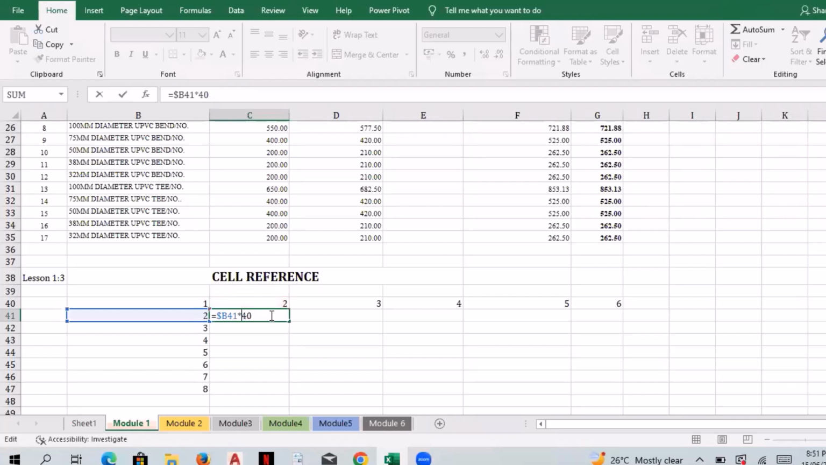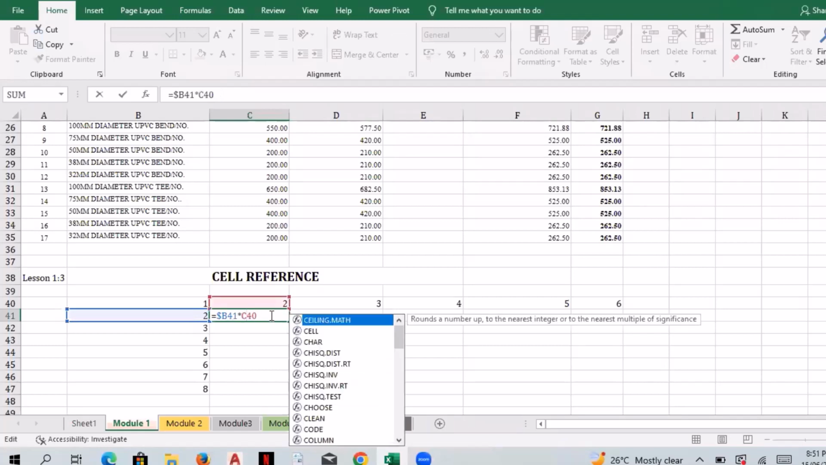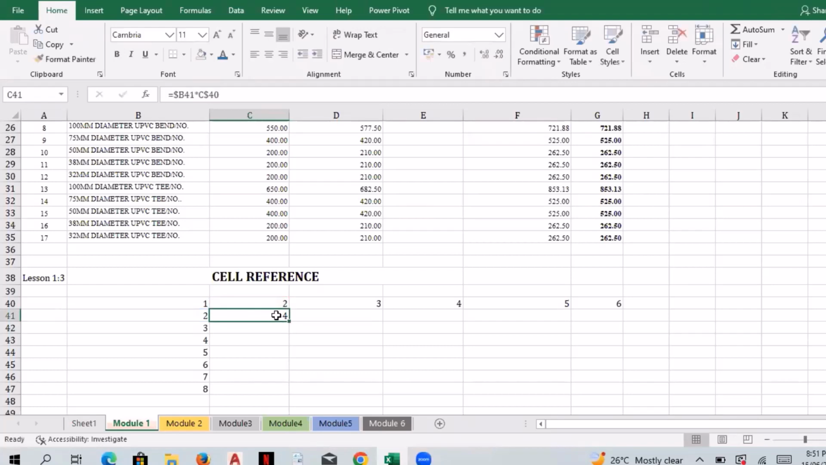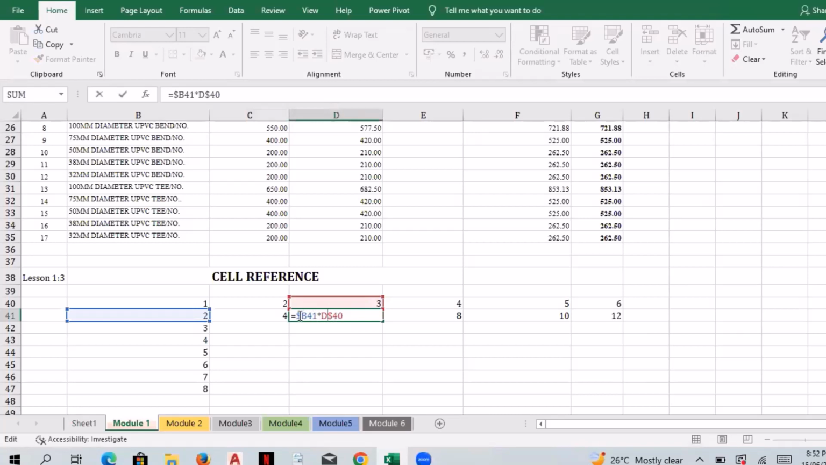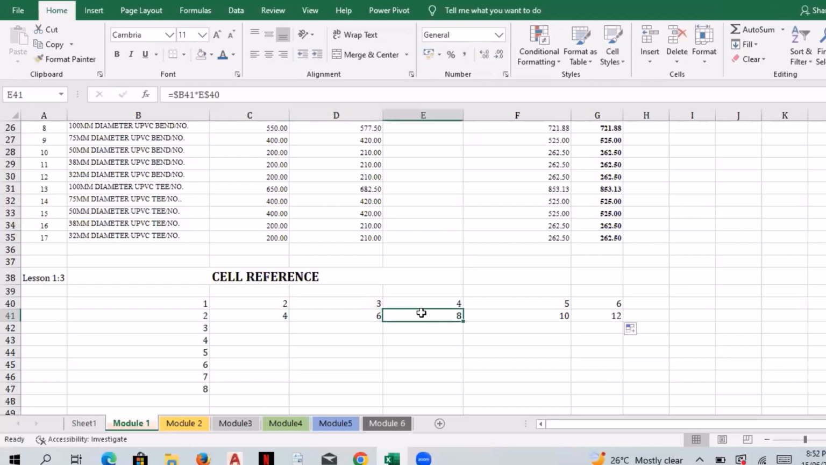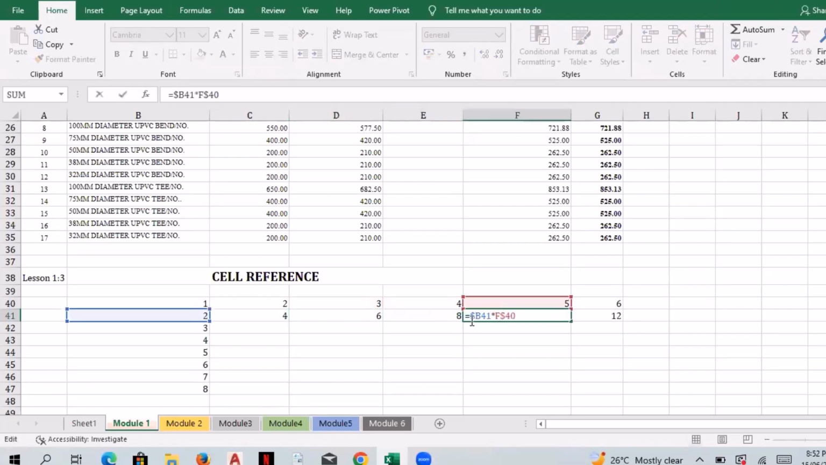By having a reference this way, you can see what happened. When we indexed, we made our cell static here by putting the dollar sign on the B alphabet, we stayed on B. And by putting the dollar sign on the 40, the number 40, we are also staying on 40. But the other numbers are changing. As you can see, this is changing, this changed, this also changed.